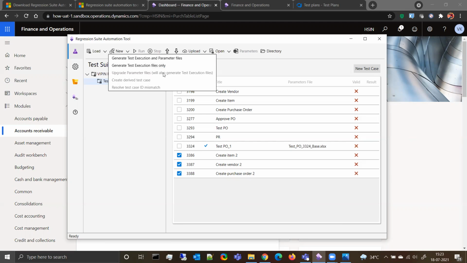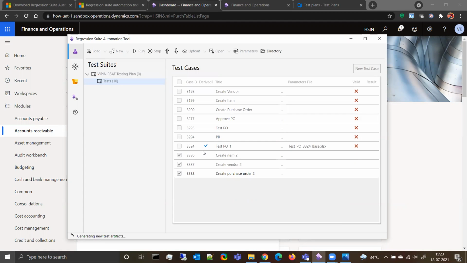Upgrade parameter files, which means RSAT 1.1 or some prior version of this tool which actually had a lot of problems. If you already have those files, it can upgrade those parameter files because the old parameter file was something different. But anyway, we have to select the first option. So now it is going to generate new artifacts. If the generation of all of these files is successful, we'll get a green tick here, which means our execution files as well as the parameter files are successfully generated. Okay, cool. We have these things here.